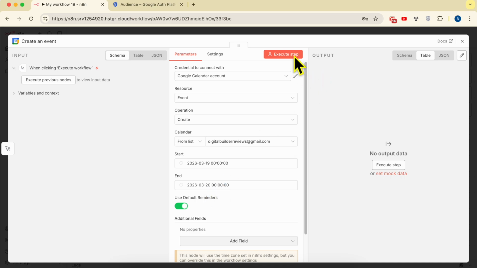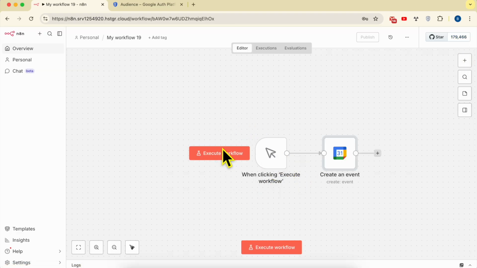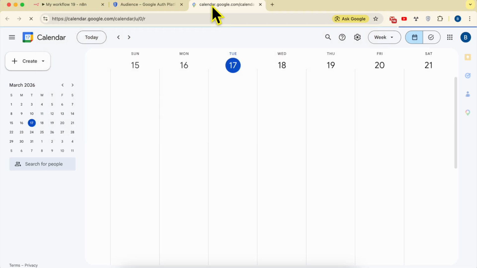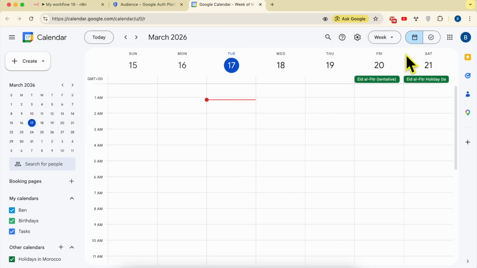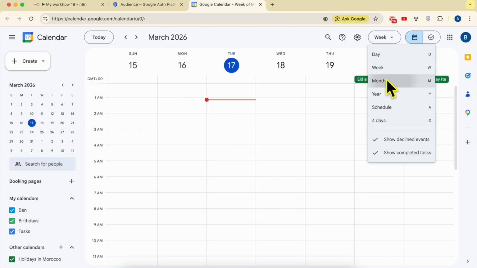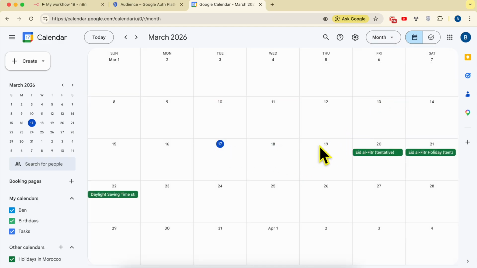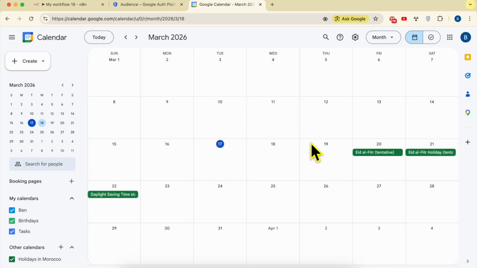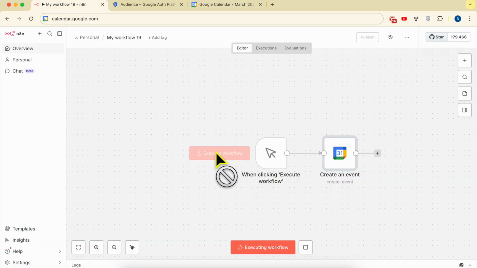Here I will not execute simply this single step. I will close this to execute the whole workflow. Before this, let's open my calendar in a new page to check that there is no event on those days. I will select month. This is today. This is the start. My bad. This is the 19th of this month, which should be the starting, and this is the end day. So let's execute this workflow.